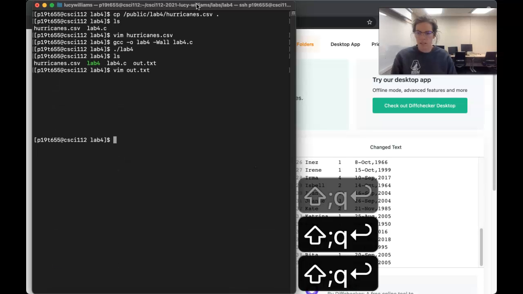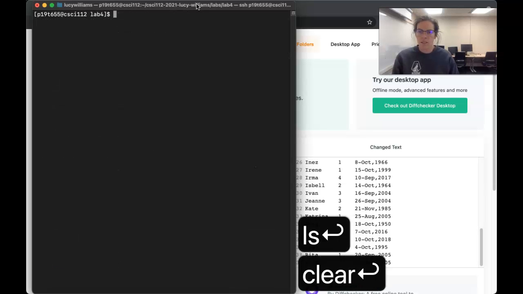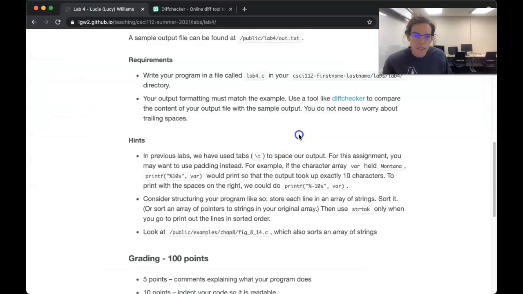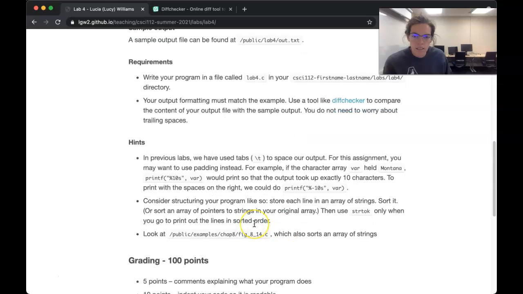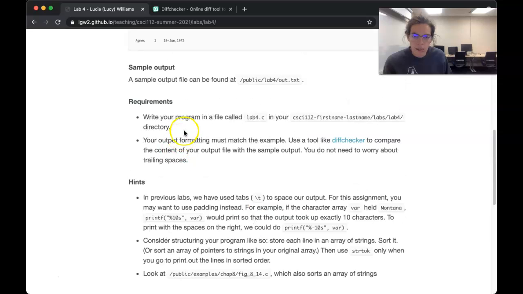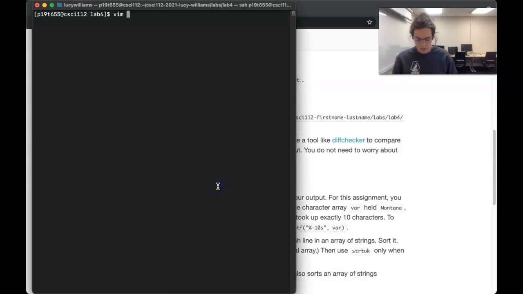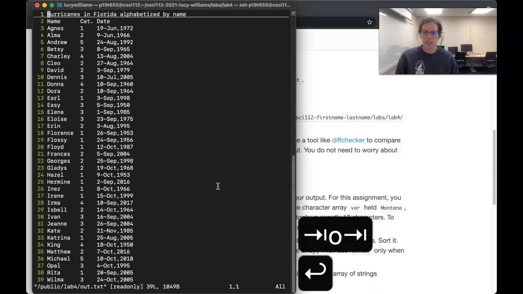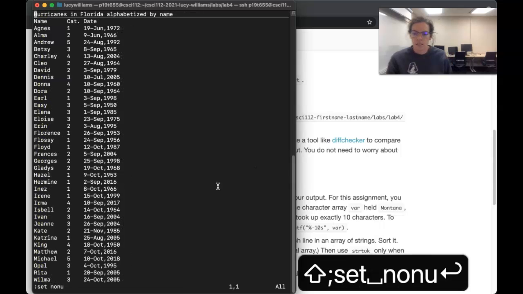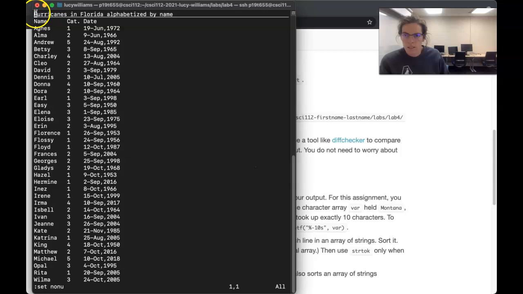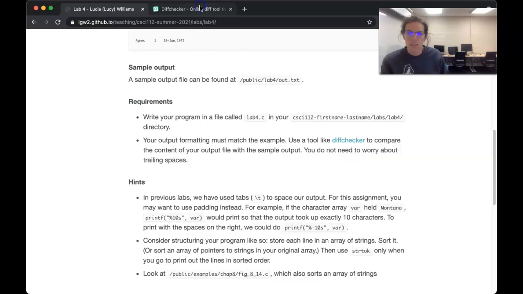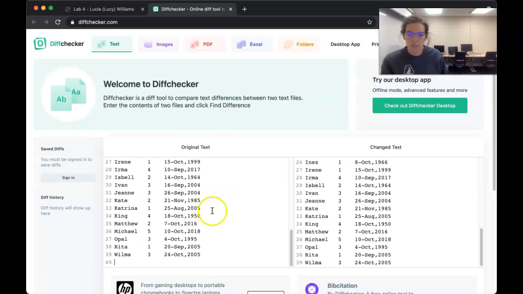Just get out of there. So I'm just going to look at that sample output. So back to see where it is. Okay, sample output file can be found at public lab4 out.txt. And again, if I wanted to just copy this so that I could check my work to make sure I'm going to get all those points, I could paste it in.